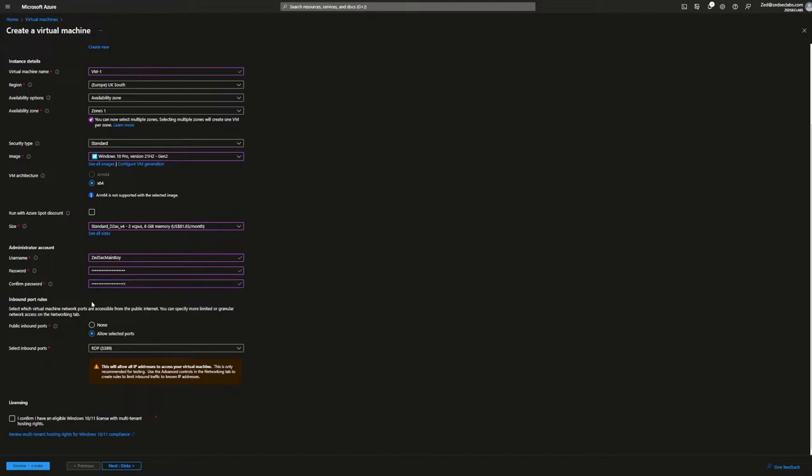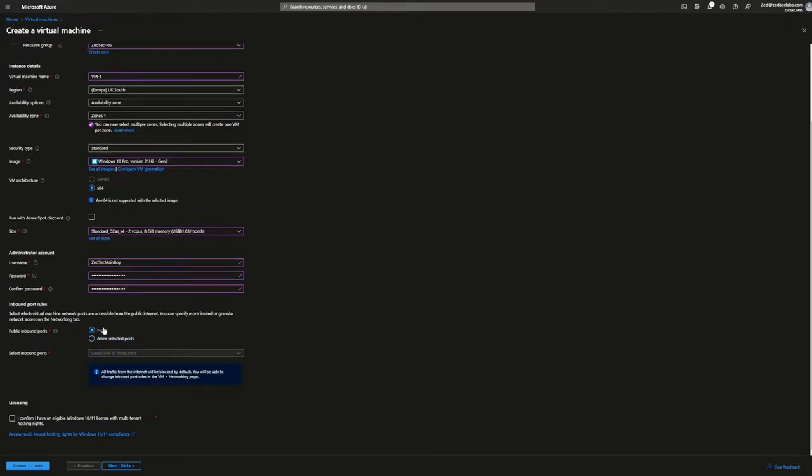Cool, they're matching. Inbound port rules. So basically, if you want public inbound port rules, you want to see if it's going to be accessible to the internet. So we can select inbound 3389, which is RDP. And this basically allows all IP addresses to access the virtual machine. It makes it internet accessible or internet routable.